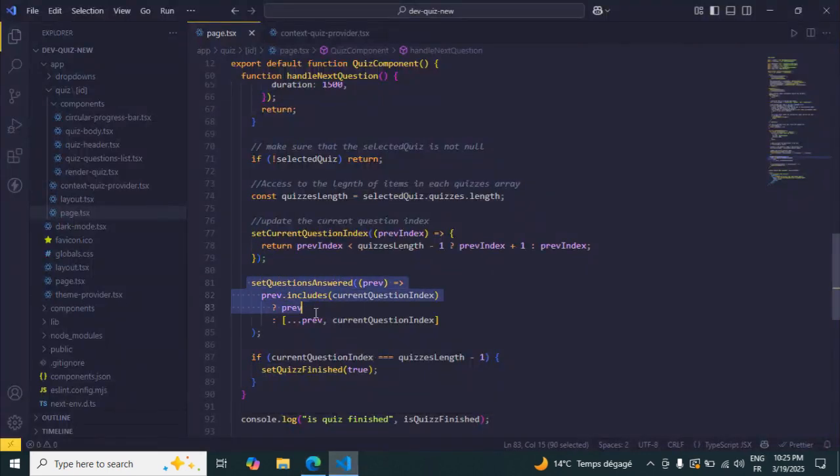With this line, the reason we're using this ternary operator is to avoid creating duplicates, to know if this has already been added. If it is the case, we're going to ignore this. Otherwise, we're going to add it. That's why we're using this ternary operator.